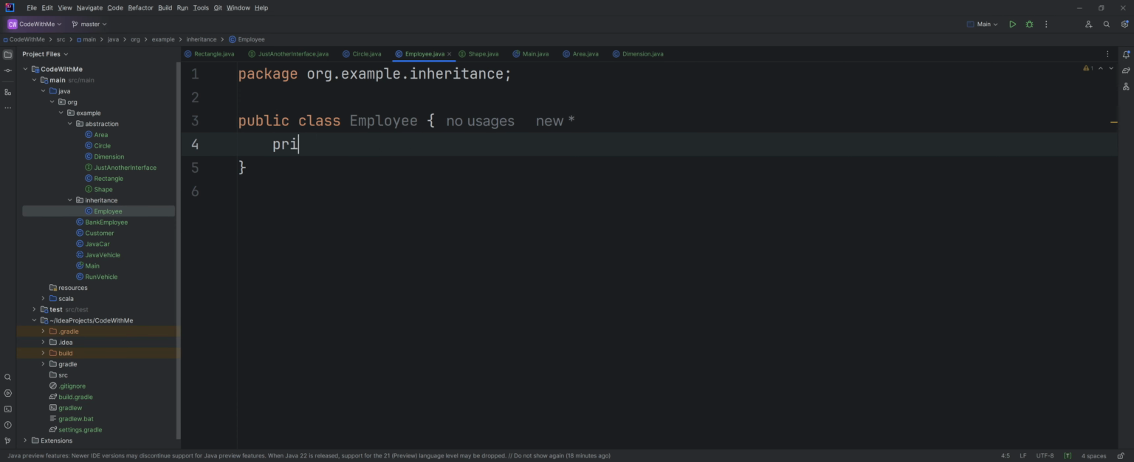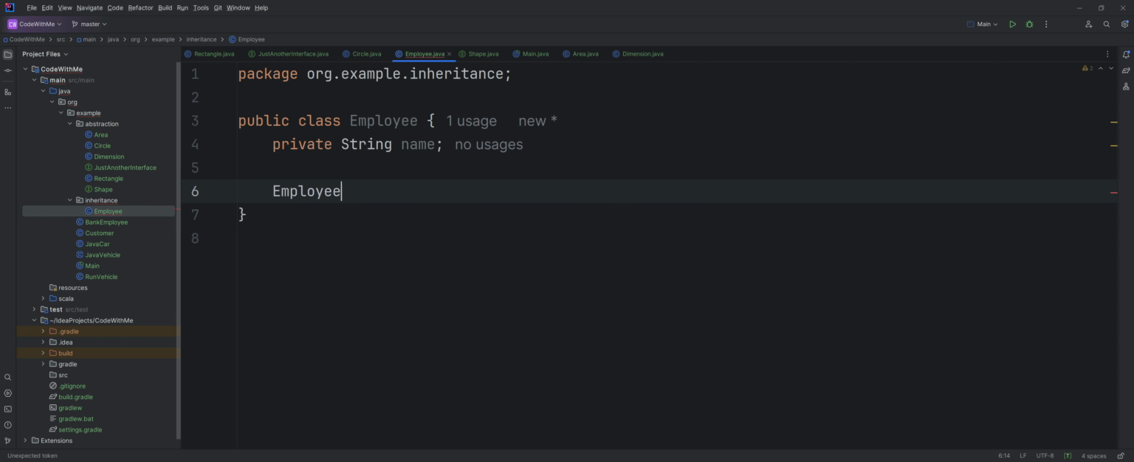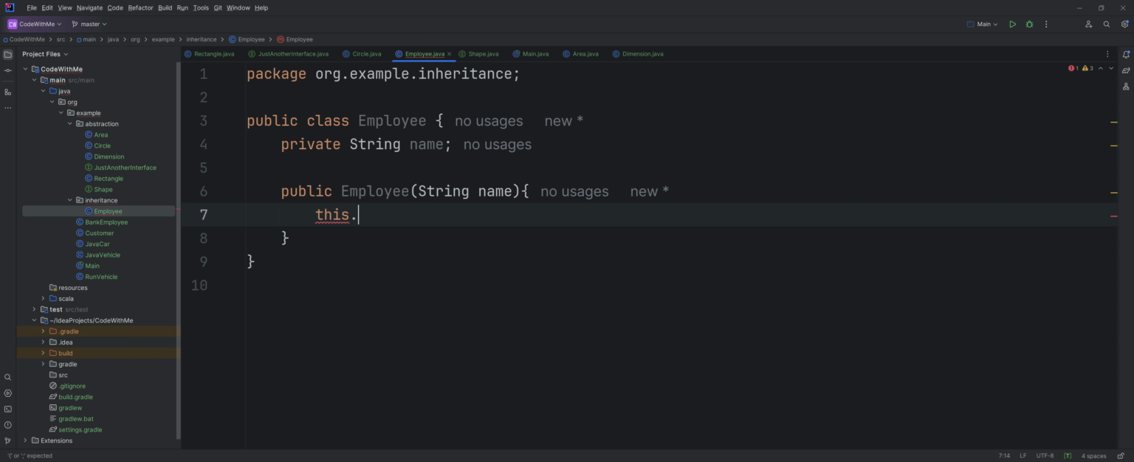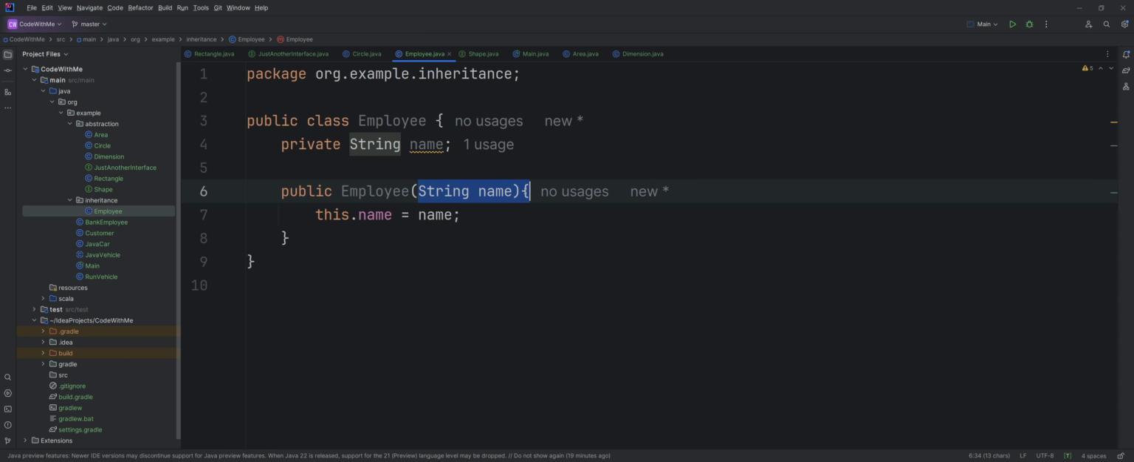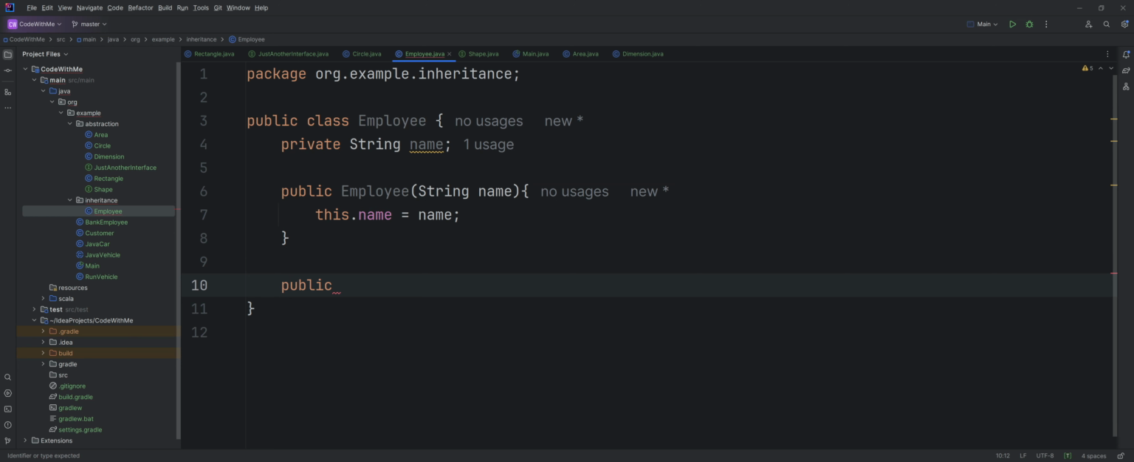Employee has a private string called name, which is the employee name, and we'll have a constructor. As I mentioned before, constructors are special methods in Java which have the same name as your class name. So let's say public employee string name, and we'll say this dot name. When I use this, I am accessing the class properties, which is name in this case. So I'm saying whatever name I pass to employee when I create the instance of employee, assign it to name.